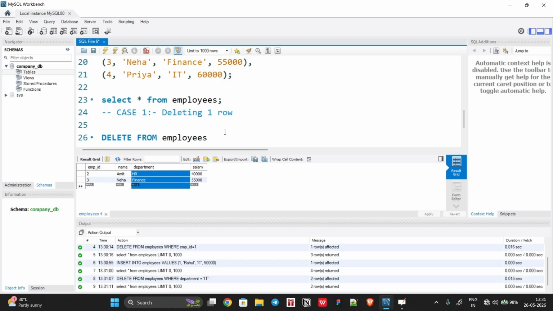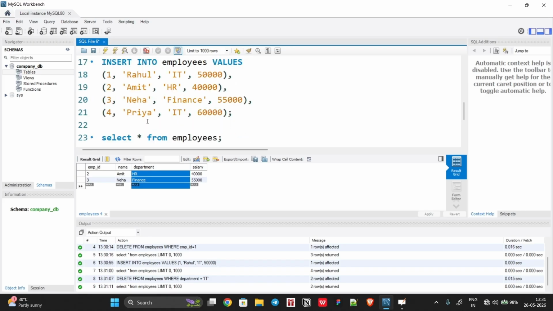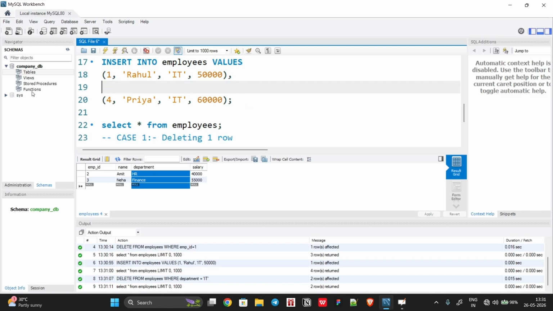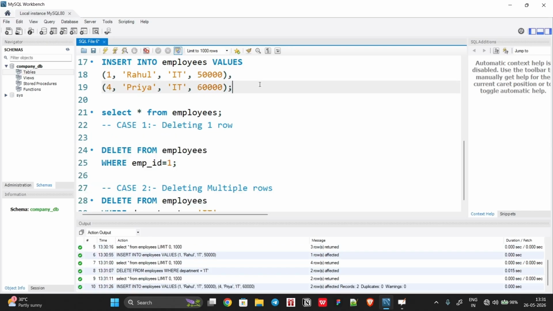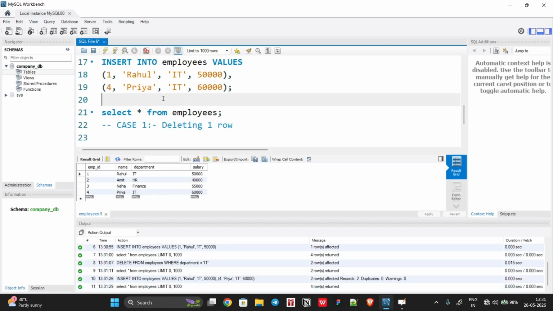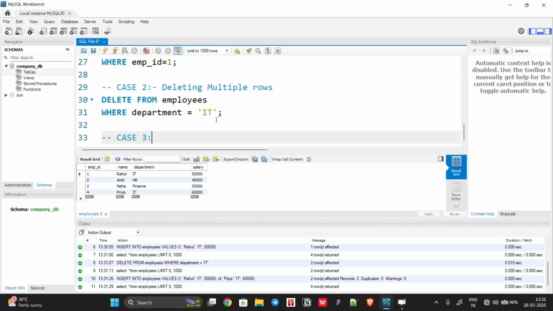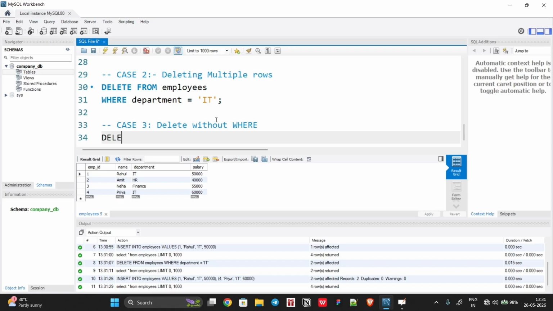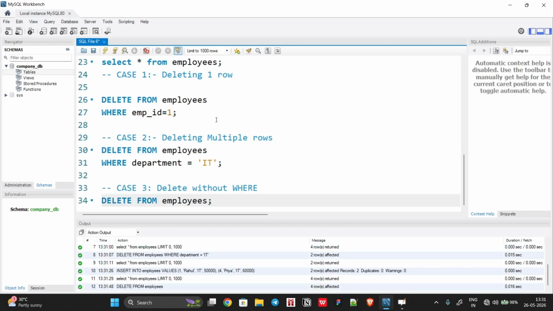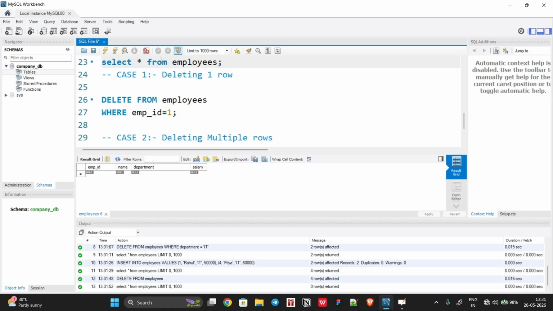Now again, we'll remove this. Okay, we'll insert the data again and select and check again. Great. Now I'll do undo. Come back here. Now case 3, delete without where. Okay. So what will happen? Delete from employees. That's it. Now if I just do a select query, everything is gone. Okay.